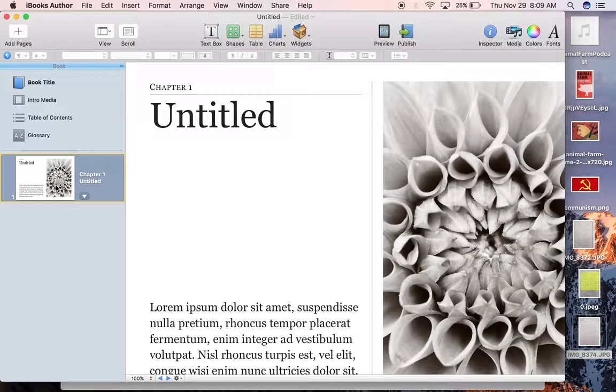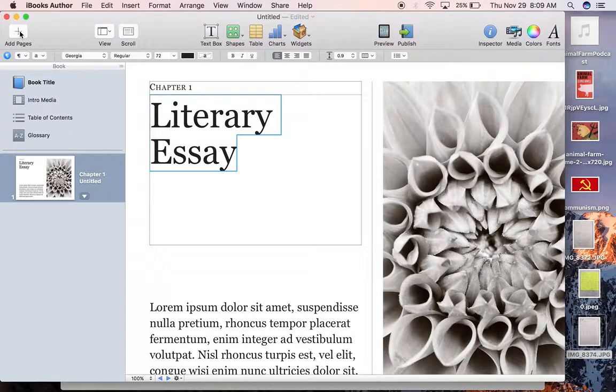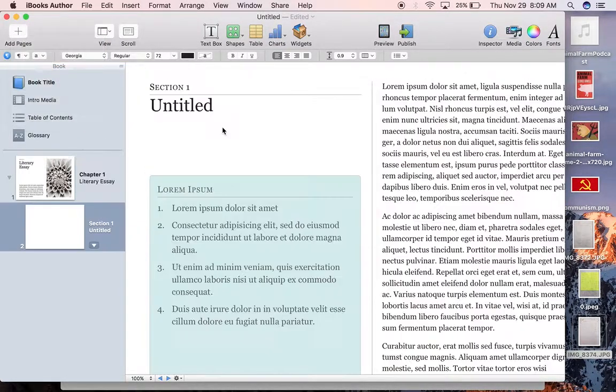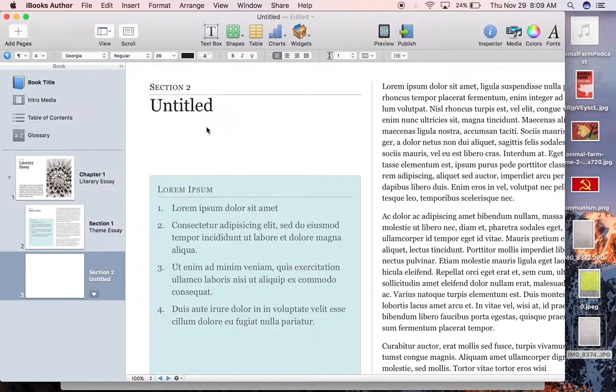So the first thing that you need to do is go ahead and delete everything after the first chapter. This first chapter is going to be called the literary essay. And I need you to click Add Pages, and you're going to add a section. Your first section is going to be your theme essay. You're going to add pages. You're going to add a second section. This is going to be called your character essay.